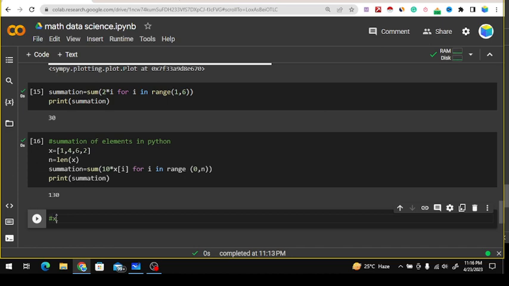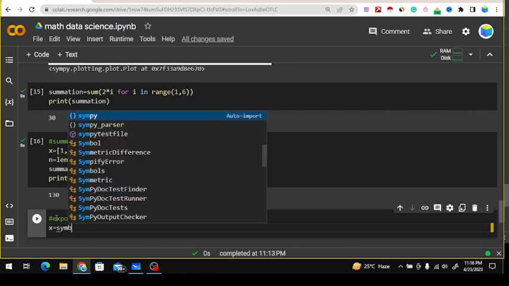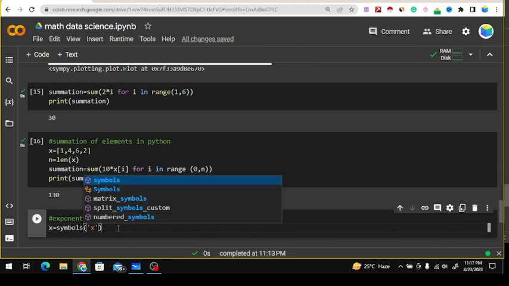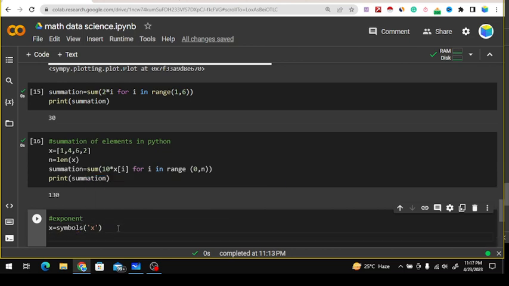x should be equal to a symbol. It's not a symbol, it's symbols. And next we want to write the exponential.